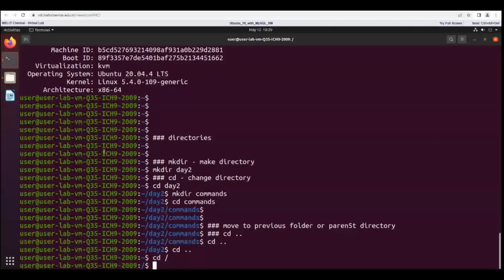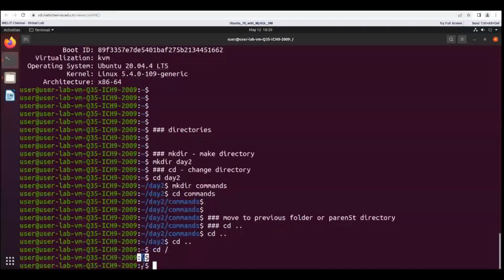Now what do I have to do? Now I'm working in the root directory. The next command is to list the files. What are the files I have inside the folder? Here I'm in the root directory, and inside it I want to see what files and folders are available. So I'm going to list them out. For that, what is the command we will be using? ls is the command.